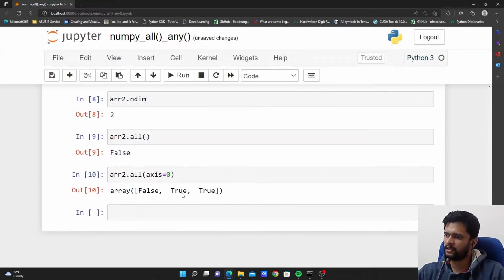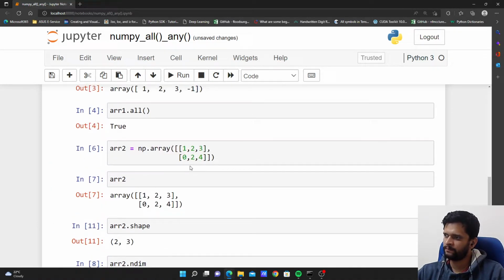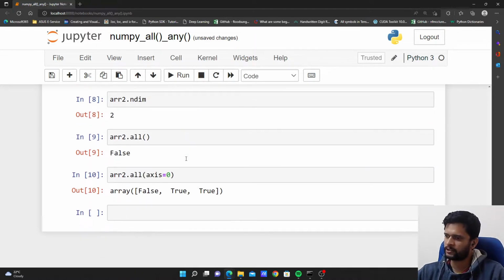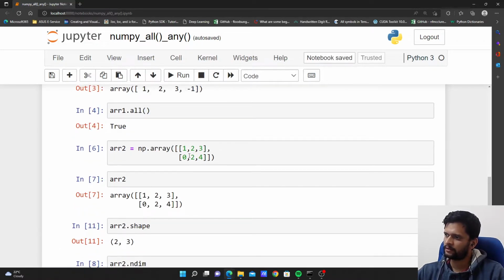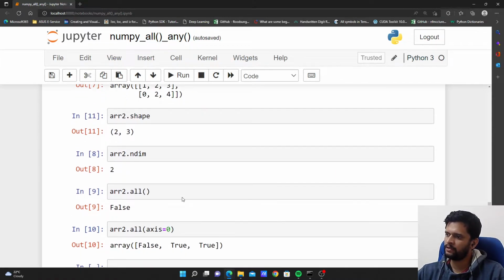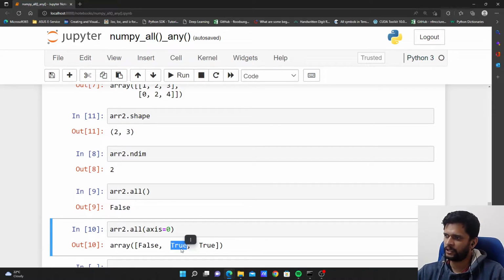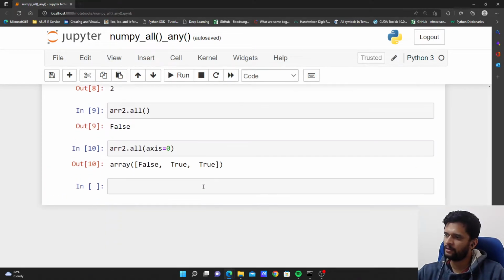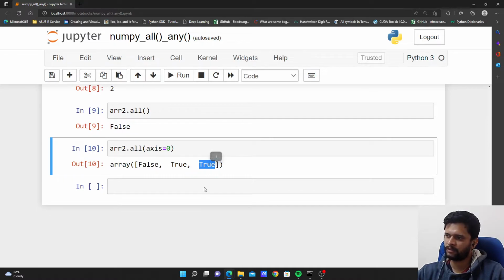That's the reason you are seeing False as the first output, because with 1 and 0, 1 will evaluate to True, 0 will evaluate to False. With respect to logical AND, True and False will be False. So that's why you have False here. Next, 2 and 2, both will evaluate to True. True and True will be True. That's why you can see True here. Now we have 3 and 4, both will again evaluate to True. The logical AND on both True inputs will result in True as an output. That's why we see this as an output.